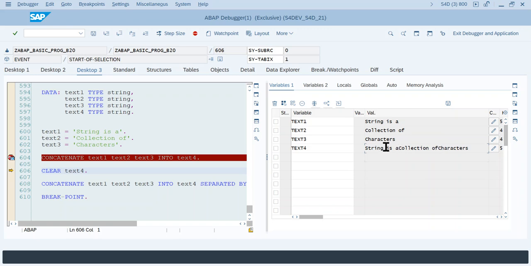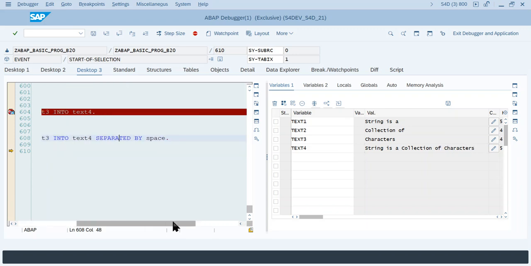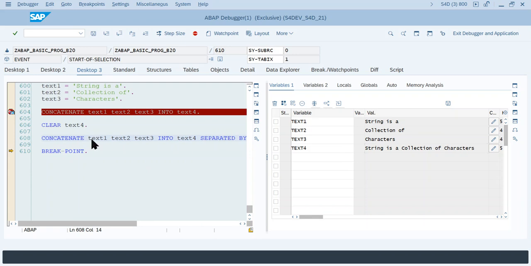If you want to provide that particular space, or you want to separate it by some other values, then you can use this. You see it's been removed. Now I execute again. Now you see "string space is space a space collection of space characters." Understood? These are the two varieties of the concatenate statement. Is this clear to you guys? What is concatenate?